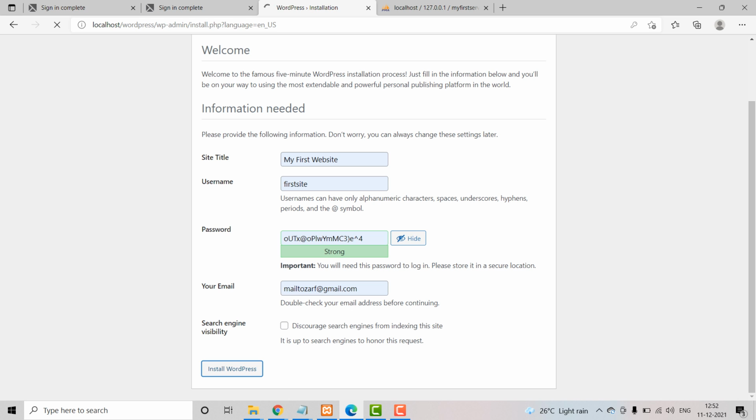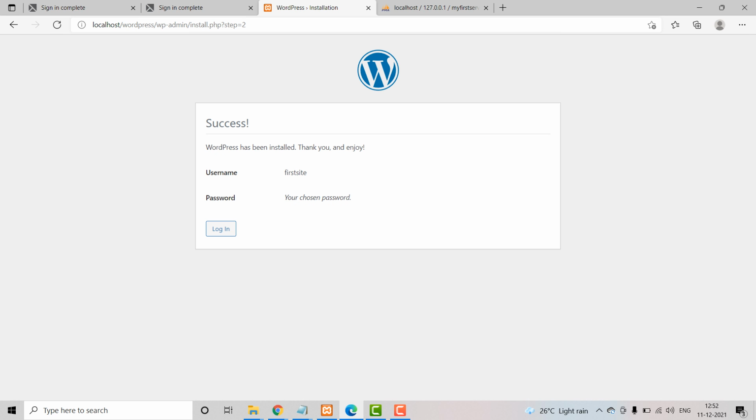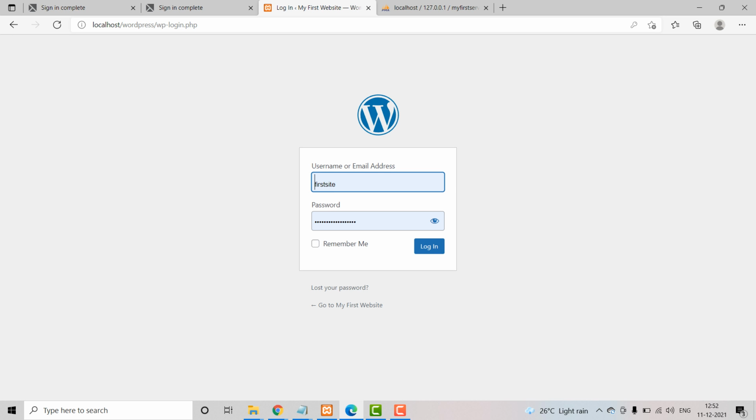It will take a few moments in order to install WordPress on the system. Just bear with me, please. Alright, so here the WordPress is installed, and once we click on login, it takes us to the WordPress admin dashboard. So as you must remember that we entered the username and password the second time. Here are those details. Click on login.